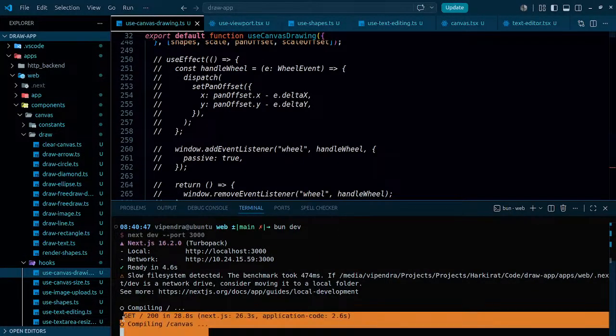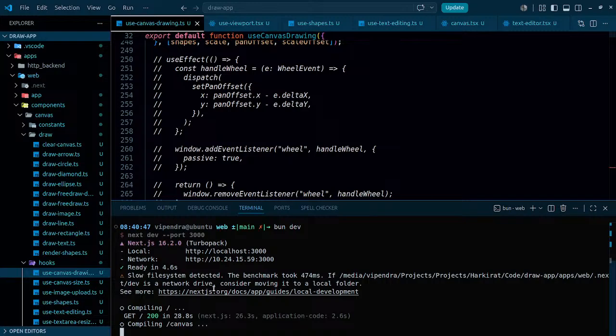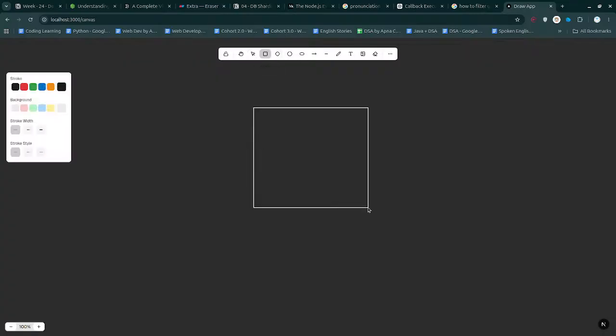Again, the compilation. Congratulations. So this is something that's gonna happen. So let it compile. Okay, that's done. So this is how the board actually looks right now. But functionality wise, it's pretty great actually.